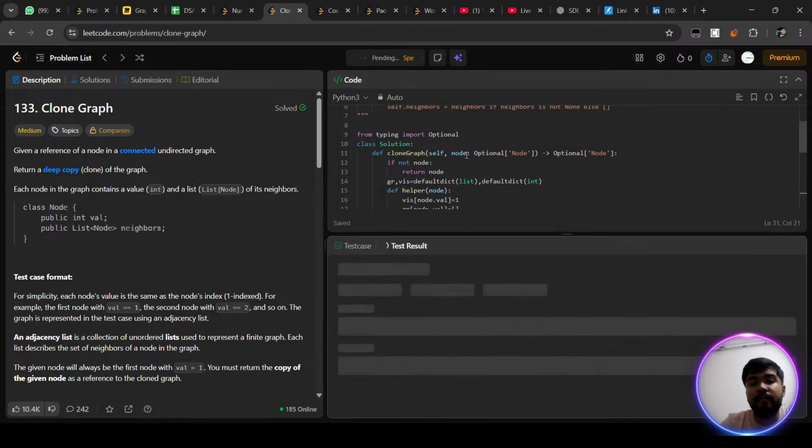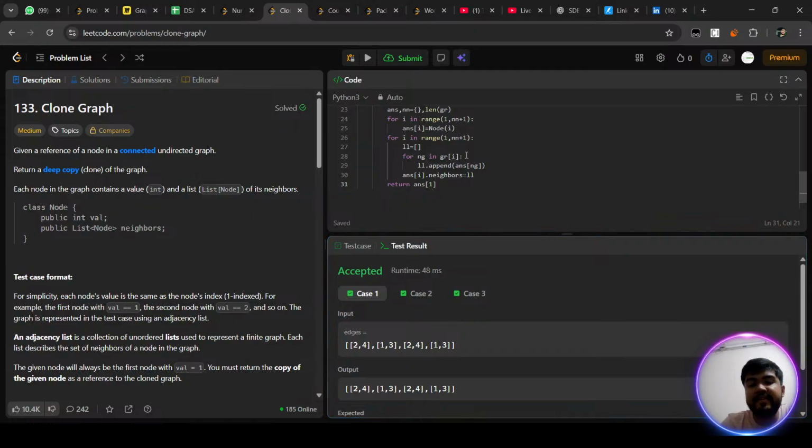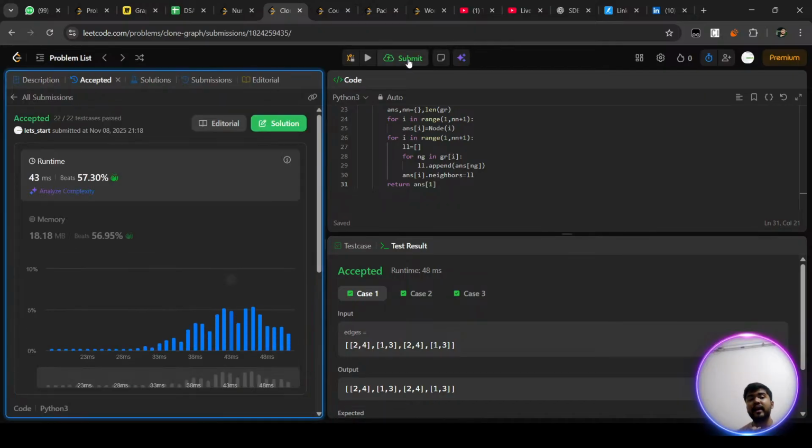Quick run. Yes, all sample test cases are passing. Quick submit. Fingers crossed. It should get accepted. Yes, it's indeed accepted.